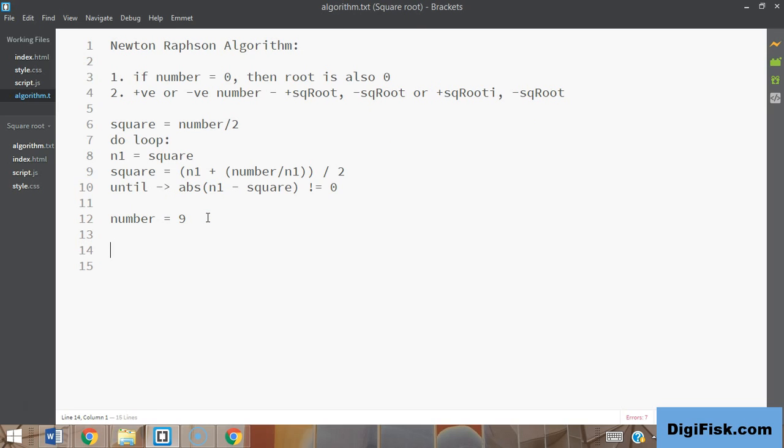So the first iteration of the loop, which is the first run of the loop. Before the first iteration, square is equal to 9 divided by 2, which is 4.5. Then in the first iteration of the loop, n1 is equal to square, which is equal to 4.5, and then we are going to calculate the square value again.